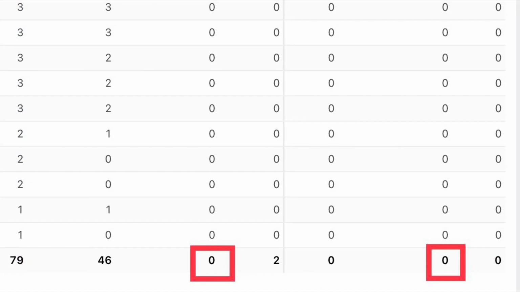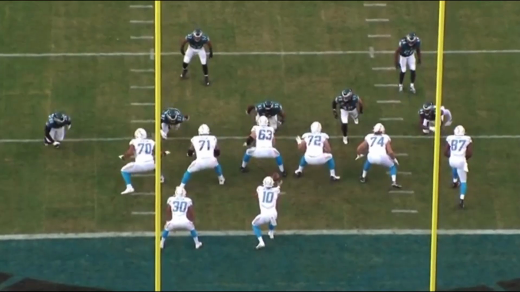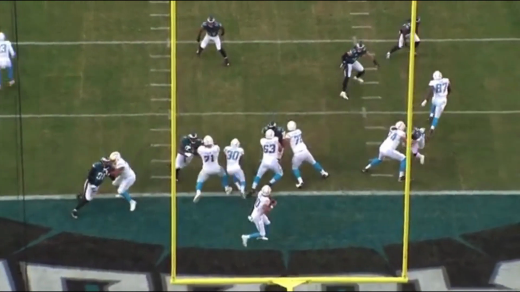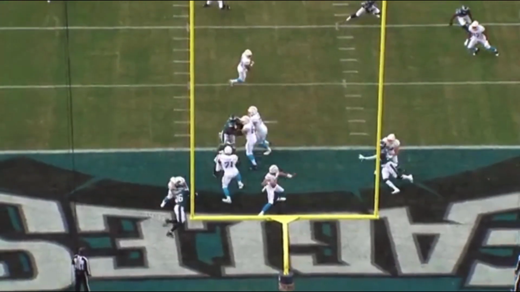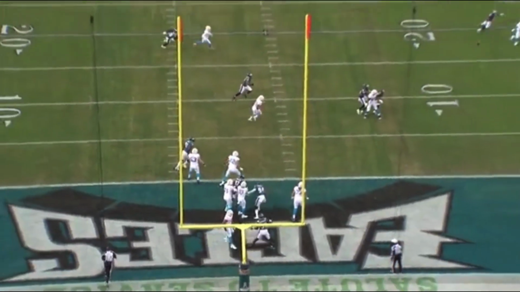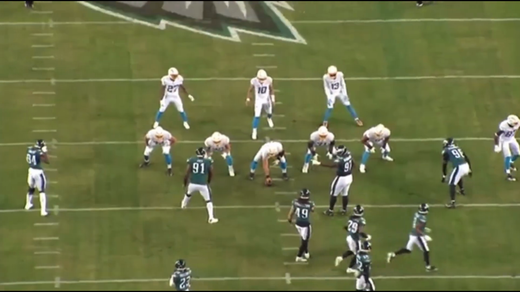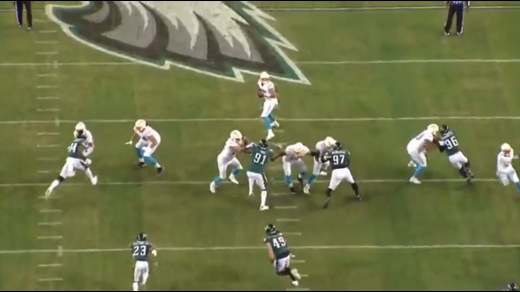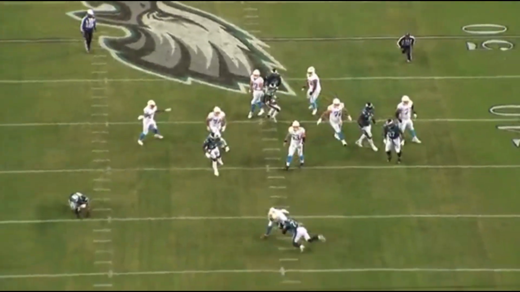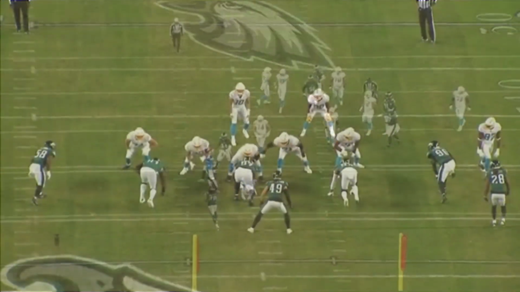So here we go against the Chargers. 0 sacks, 0 quarterback hits. I'm going to say that again. 0 sacks. 0 quarterback hits. So let's just look at this amazing offensive line, I guess, that the Chargers have, because it's absolutely ridiculous to go through a game and have 0 sacks and 0 quarterback hits. So here we go. Let's just take a look at it.